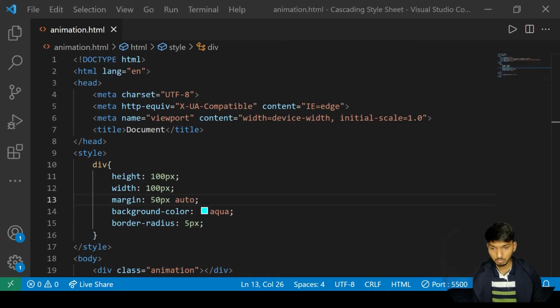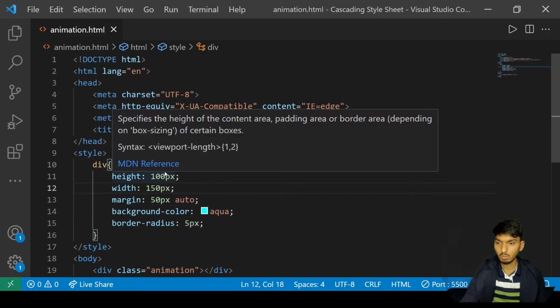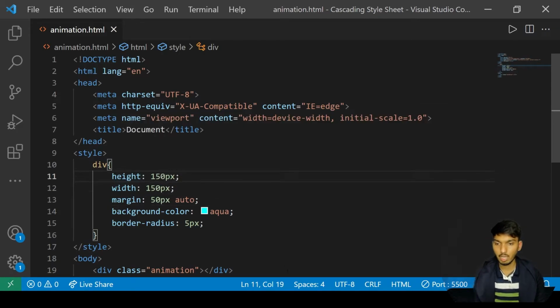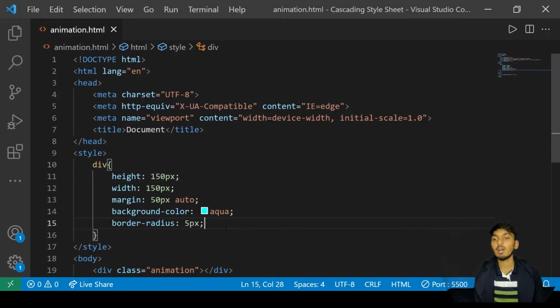Now, 150 pixels and 150 pixels. I have increased the size, right? Now, how exactly does our animation work? We have to give a few things.